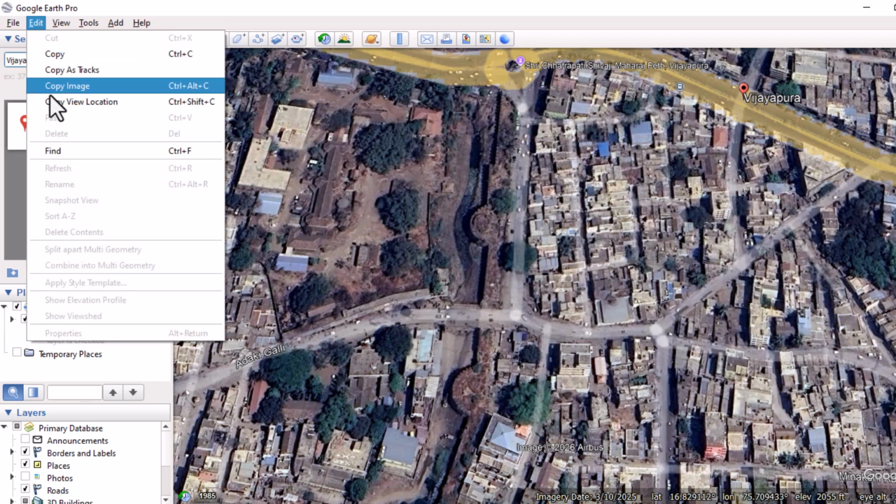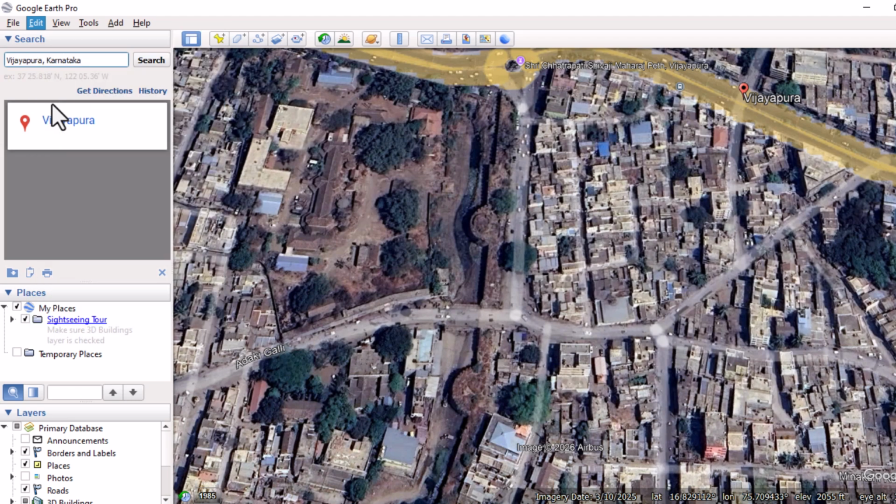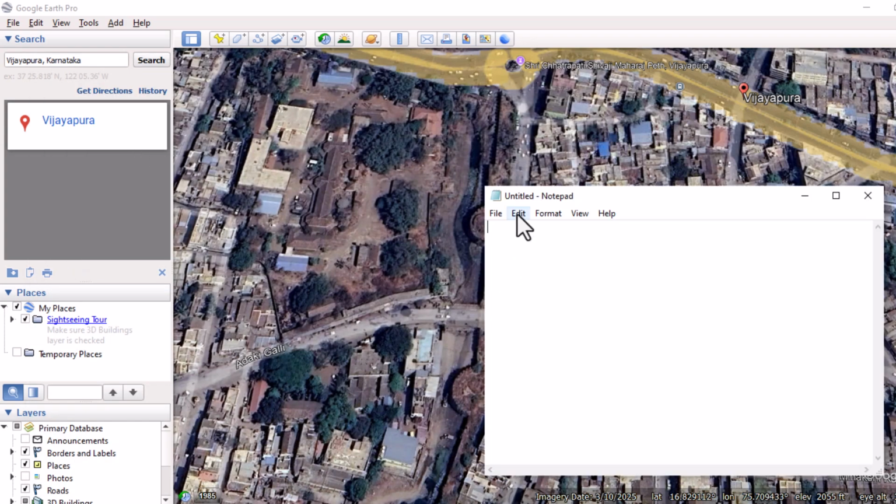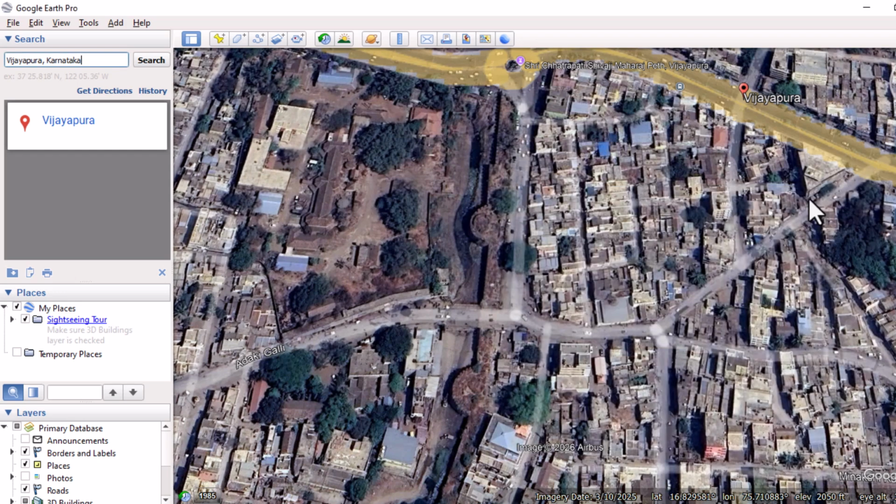From the Edit menu, select Copy View Location. The coordinate values are now copied to the clipboard and can be pasted into any application, such as Notepad. You will notice that the copied coordinates are displayed in decimal degrees format by default.